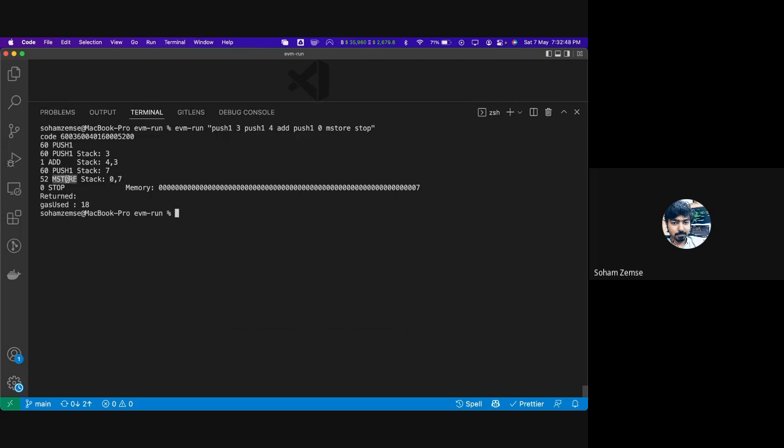Now mstore wants 2 values. It pops 2 values from the stack. So it first pops 0 and sees it as the offset or memory location. And the second thing that it pops from the stack is 7, which it sees as the value, and this is what it stores in the memory. So this is the memory location 0, and on the 0th location it is storing 7. So this is the memory now.